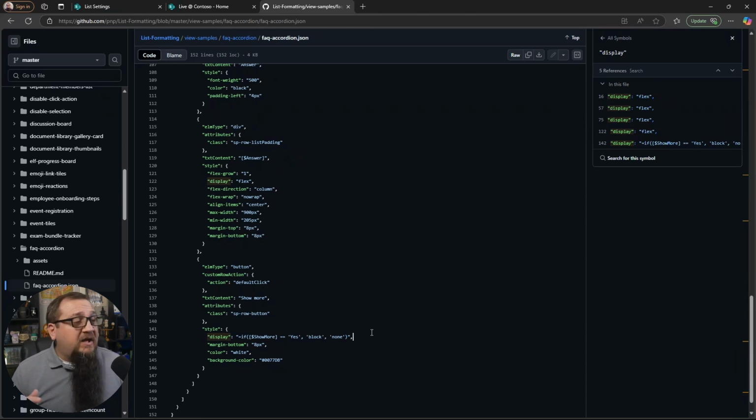So if it's a yes, then we show that button. If it's anything other than a yes, then we hide the button. So you could use the value yes or just even a blank value, and that would work just as well as yes or no, because you see exactly right here what this formula is looking for. It's either looking for a yes or anything else.